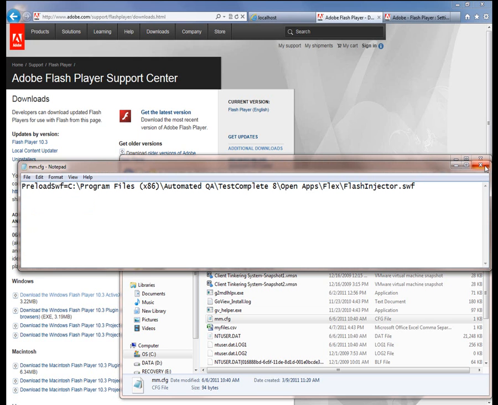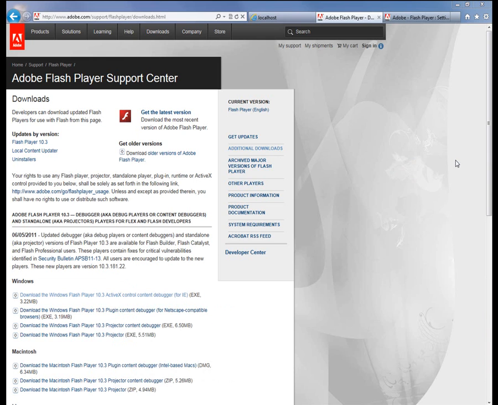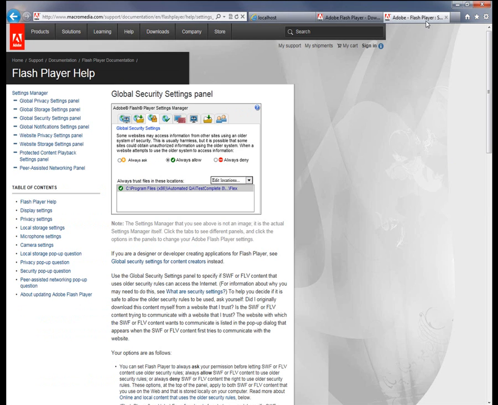And then once you've done the mm.cfg file, the last thing that you need to do is add the folder where the Flash Injector SWF file lives to the list of trusted locations in your Flash Player settings. So now what you want to do is open your browser and go over to the Global Security Settings page of the Flash Player Settings Manager. And you can find that by going to this URL right here. It's macromedia.com, WAC support, documentation, EN, Flash Player, Help, Settings Manager 04.